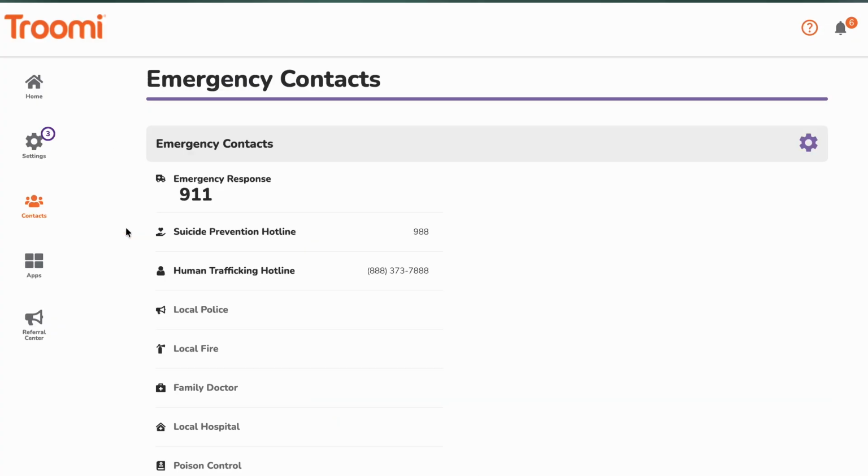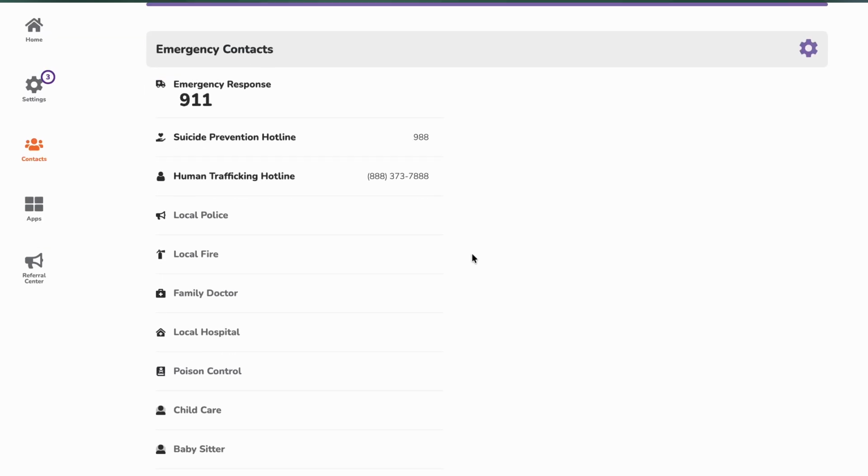Now let's talk through the emergency contacts. At Troomi, a phone's main purpose is to have a way for you and your child to communicate with each other and with someone else in case of an emergency. By default, we have 911, 988, a suicide prevention hotline, and the human trafficking hotline enabled. After that, we have some suggestions of numbers that you can add that might be beneficial. These numbers are available even when things are locked down.